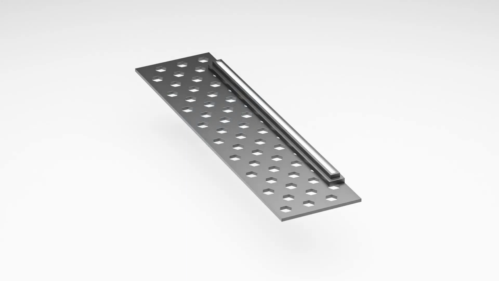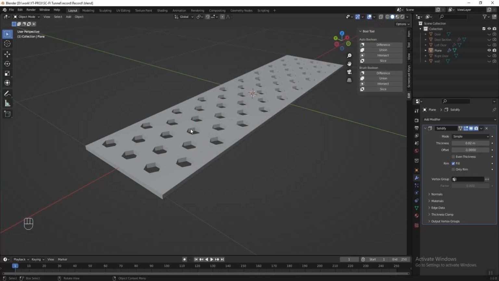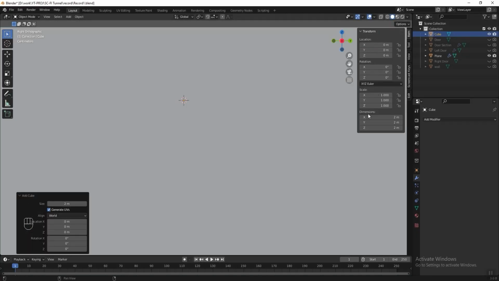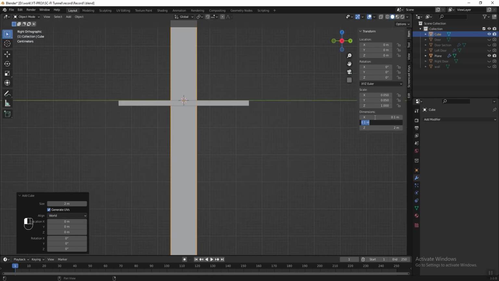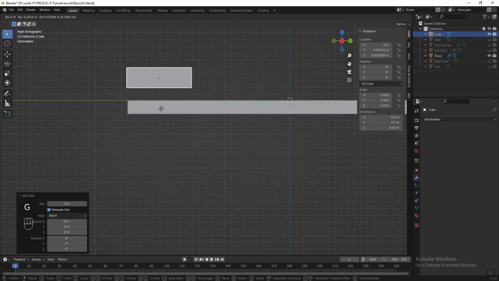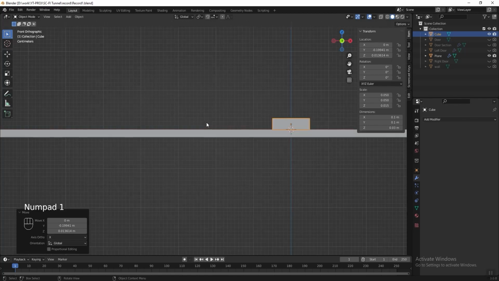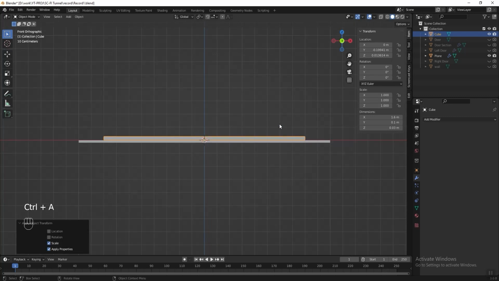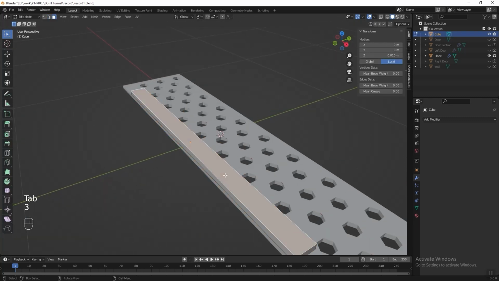Okay, then I want to add a light beside the floor. So this is very simple. Just add a cube, make it smaller. Move it higher. Press numpad 1 to see the front view. Then make it wider. Then press Ctrl A and apply the scale. Go into edit mode and make some design.